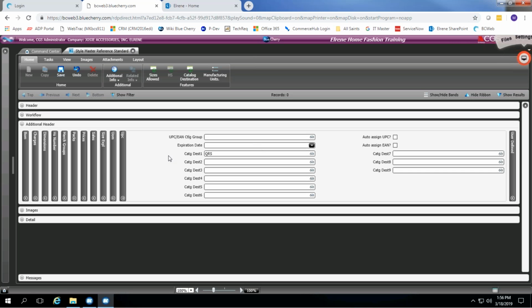UPC. Okay, so that's an important field here. A couple of things on the UPC. First of all, you do have these flags here: order assign UPC and order assign EAN. I don't think you guys are using the EANs because those are normally used when you ship to Europe. Everything is going to be done through UPCs.